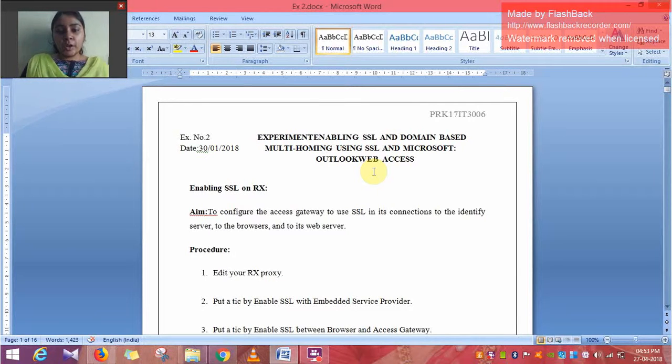I'm going to be explaining the experiment enabling SSL and domain-based multi-homing using SSL and Microsoft Outlook Web Access. Our aim is to configure the access gateway to use SSL in its connections to identify the server to the browsers and to its web server.